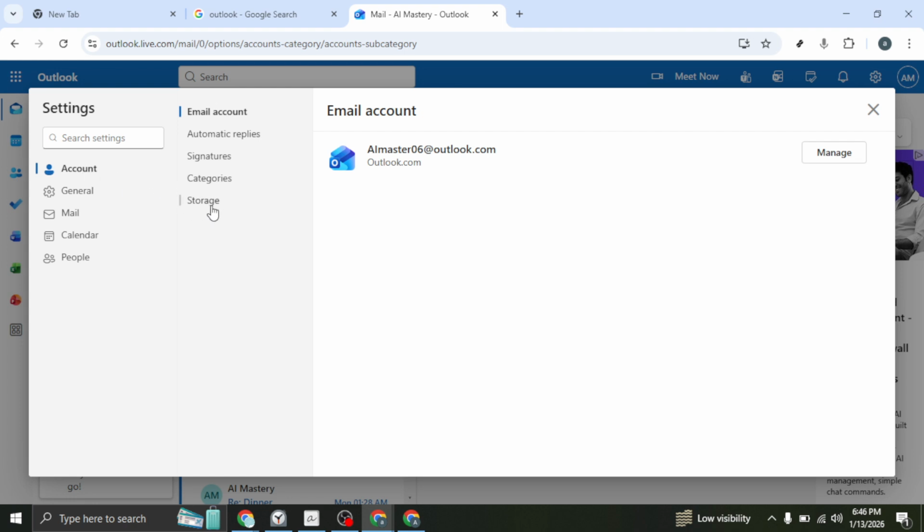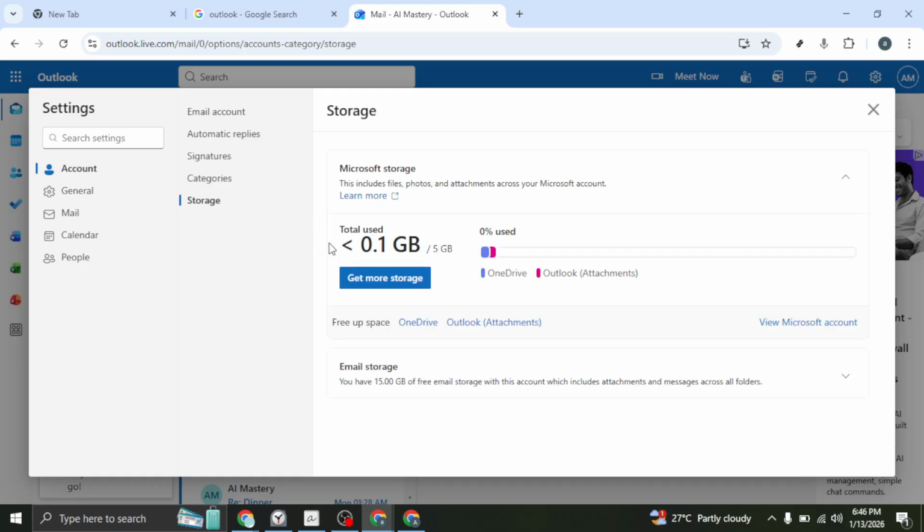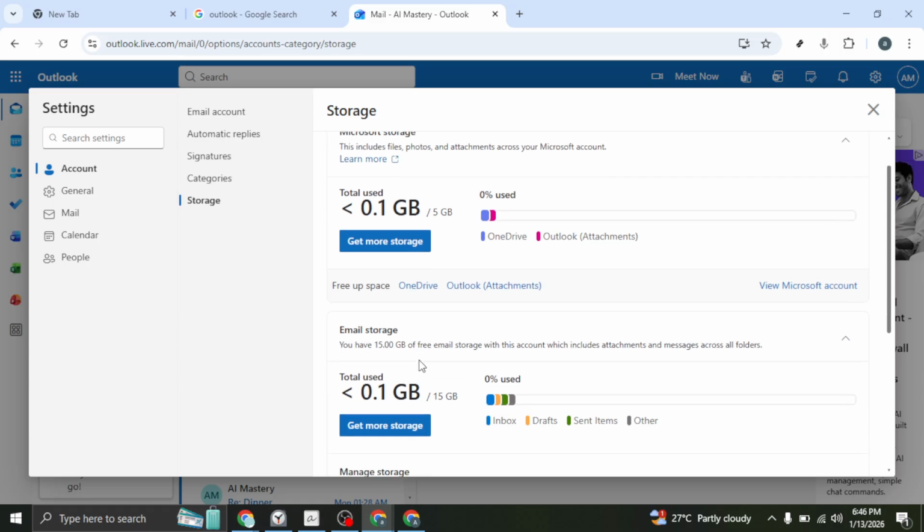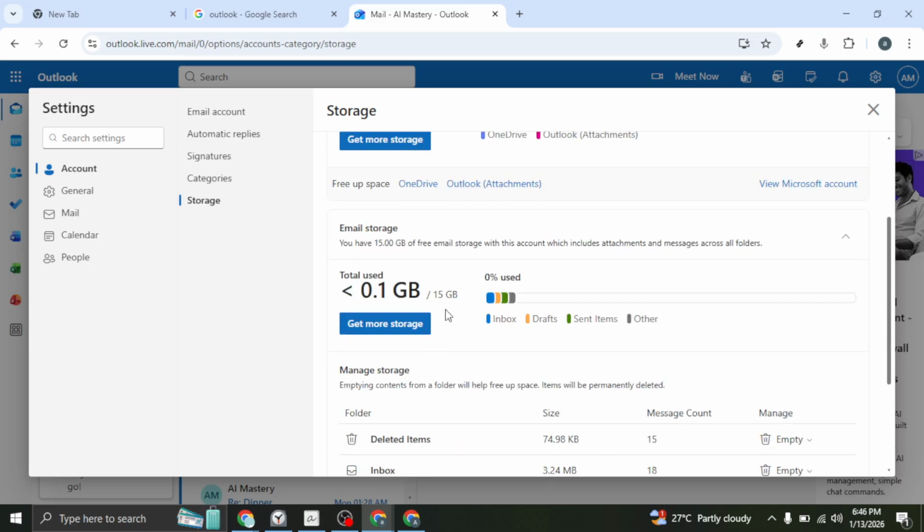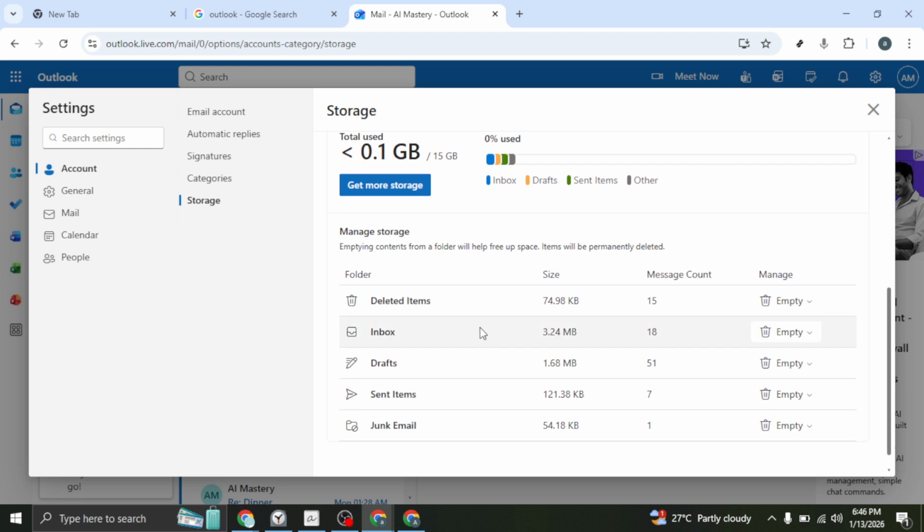This is where Outlook groups information about how much space you're using. Next, select Email Storage. This view focuses specifically on your mailbox usage rather than other types of data, and it's the clearest way to see your totals. You should now see a usage bar that shows how much storage you've used and the overall limit of your mailbox. You'll typically also see a breakdown by folder, like Inbox, Sent Items, and Deleted Items, so you can tell which areas are taking up the most space.